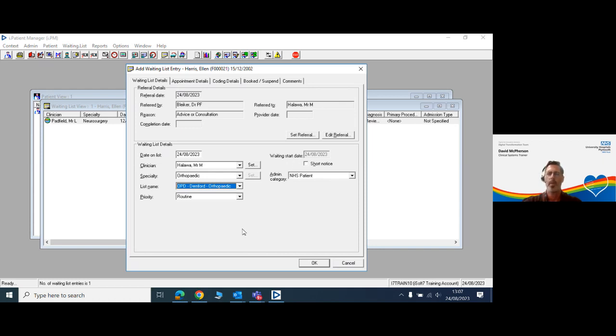Okay, it's really important you don't click on OK at this stage because it will create a waiting list without you filling out the relevant tabs. So you would then have to edit the waiting list. So don't click on OK until you've filled out all your tabs, which you need to.